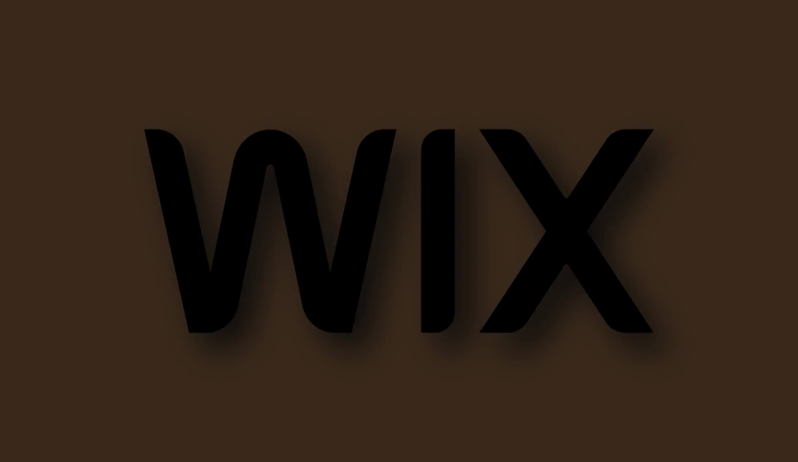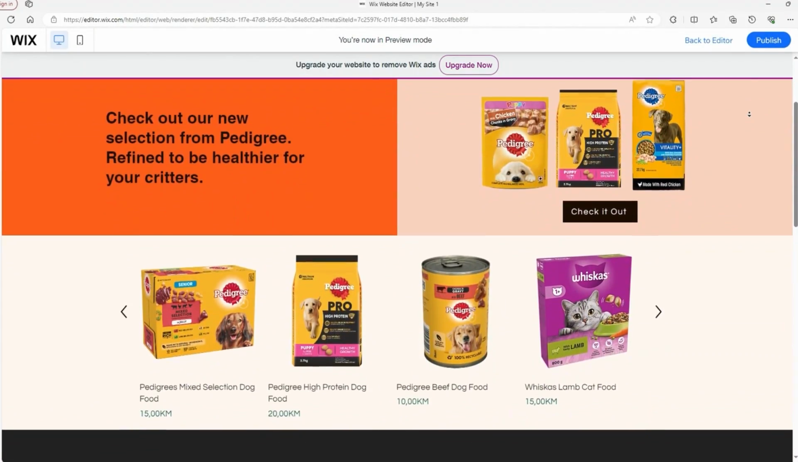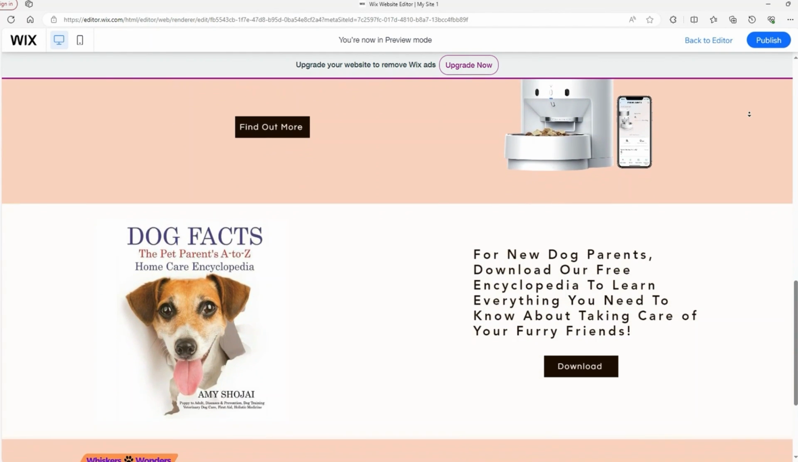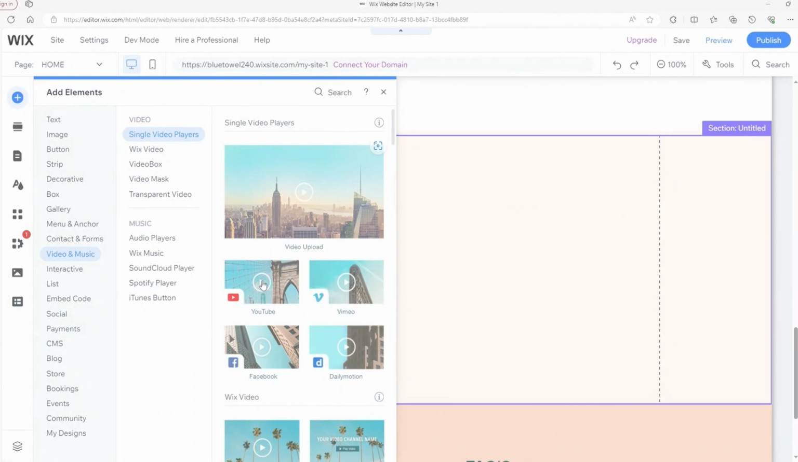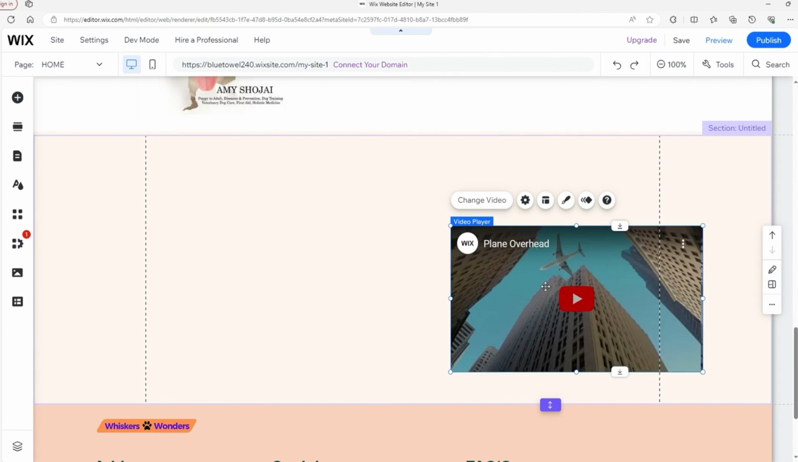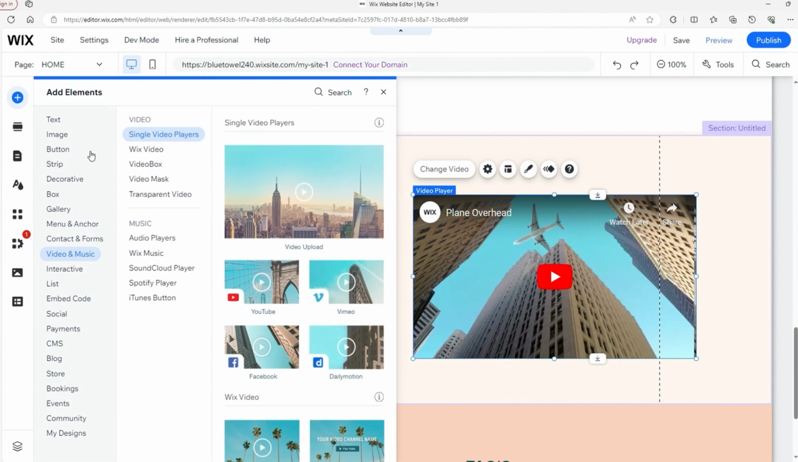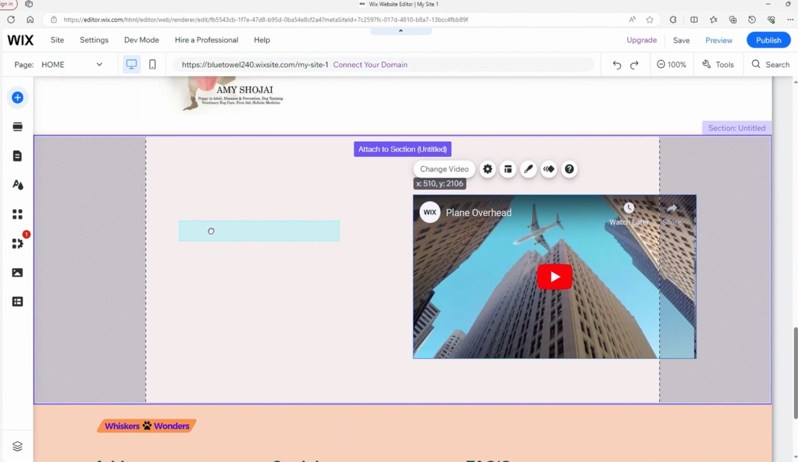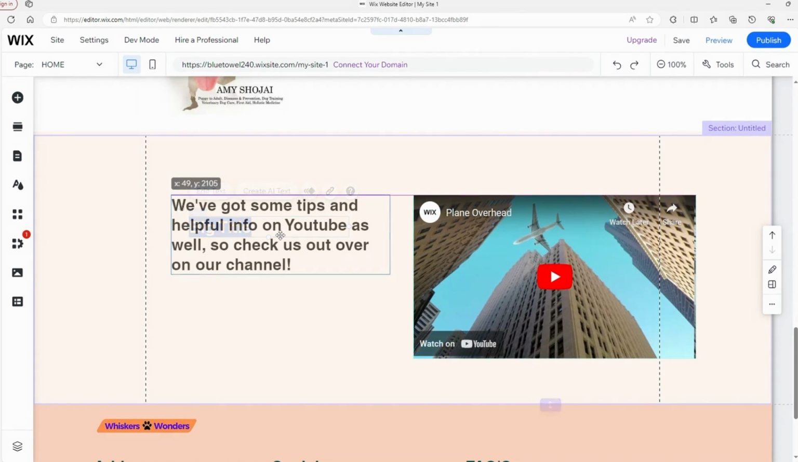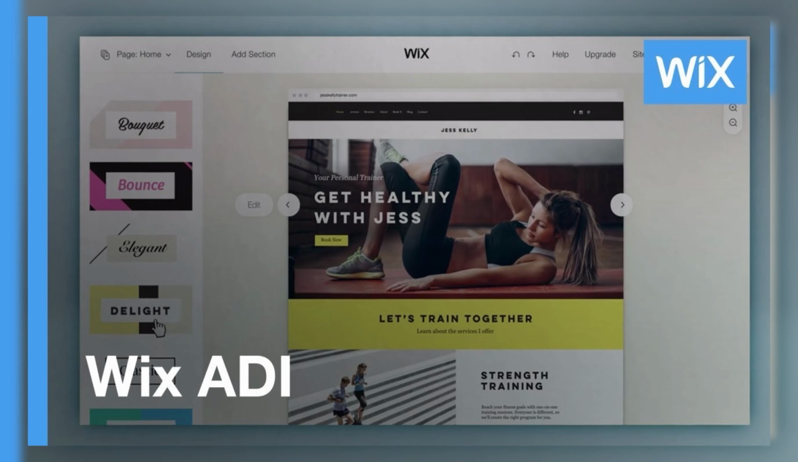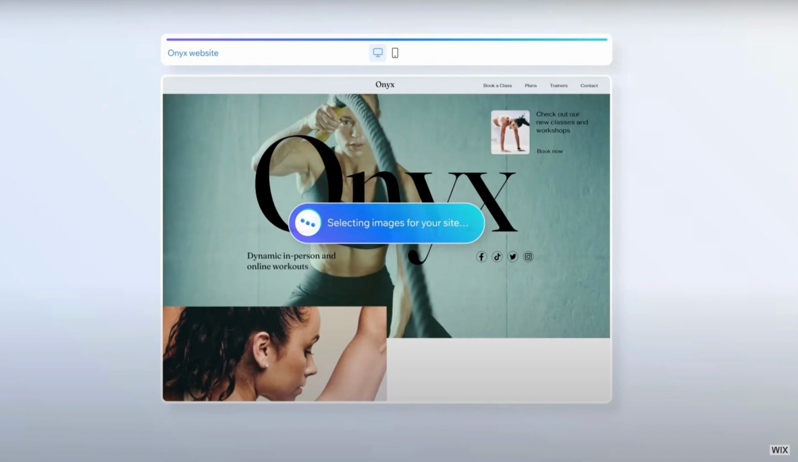First up is Wix, and if you've ever dabbled in web design, you've probably heard of it. Wix has made a name for itself as one of the easiest ways to build a website, thanks to its super user-friendly interface. If you're not into coding, this platform is a dream. The drag-and-drop editor lets you put things exactly where you want them, and there are tons of templates to help you get started. If designing isn't really your thing, Wix even has Wix ADI, which builds a site for you based on a few simple questions. It's about as beginner-friendly as it gets.